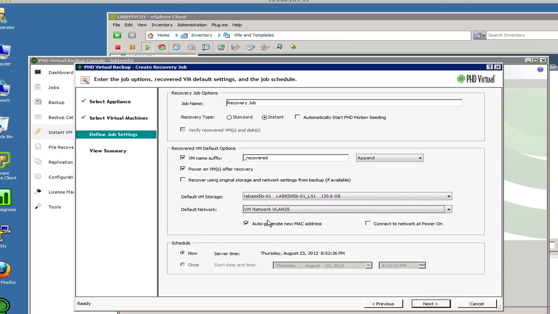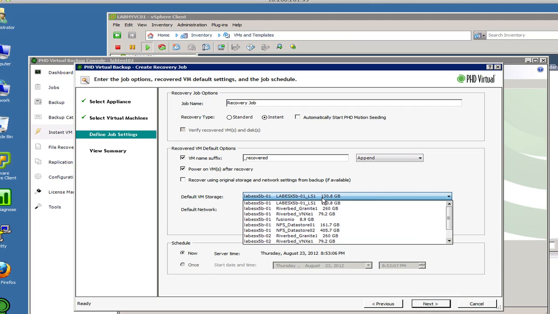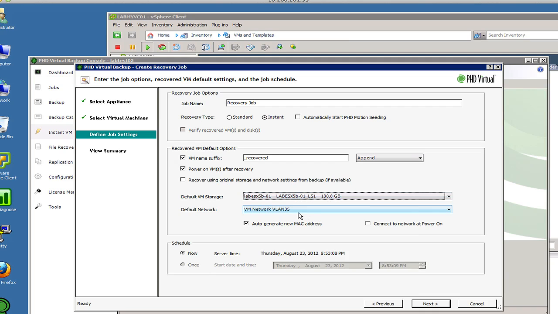Choose a network, of course, where once the VM power is on, it can be on a network and you can actually get to it. But the default VM storage, now I've said it's going to use the backup data to run the actual virtual machine. That's somewhat true. What happens is it creates the virtual machine on a data store in your production environment that you choose. I'm going to go ahead and choose this local one here.